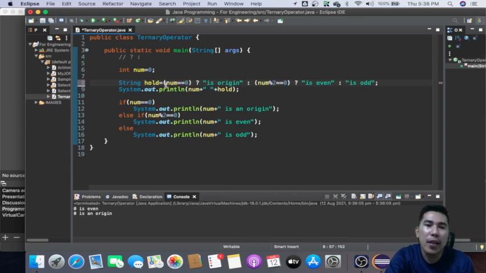Whenever num equal to 0 is true, it will go store directly is origin. So hold will be is origin. So it displays num is origin plus the value of hold. But in any case that a number is not 0, therefore it will go directly here in the false statement or another statement.